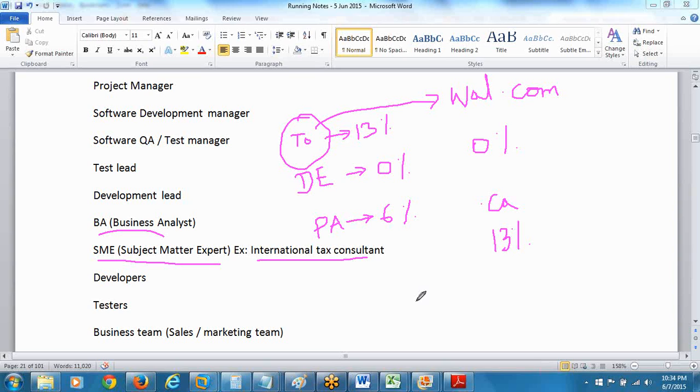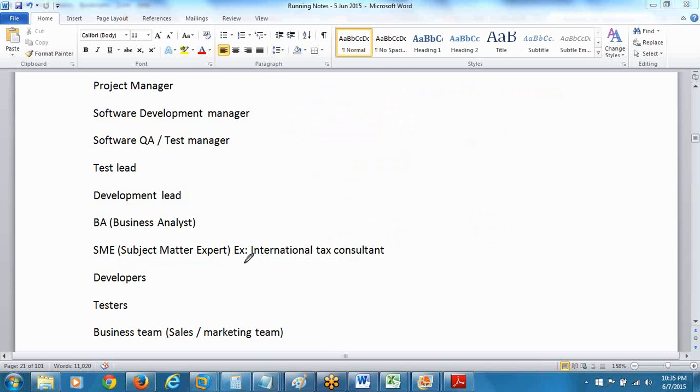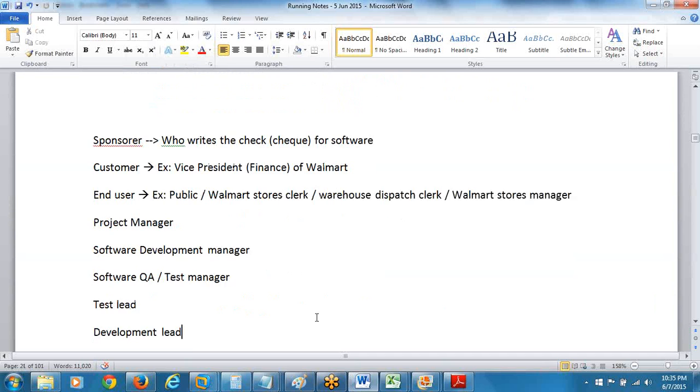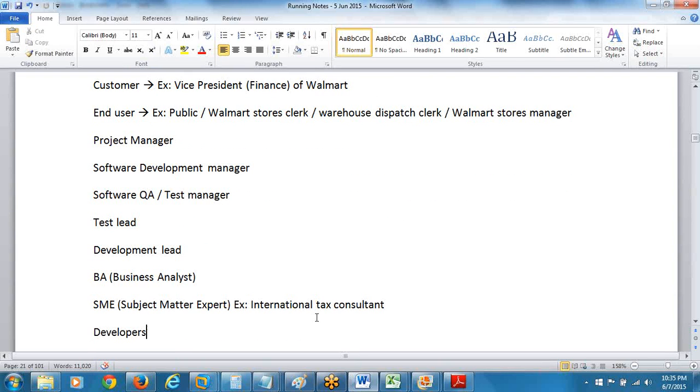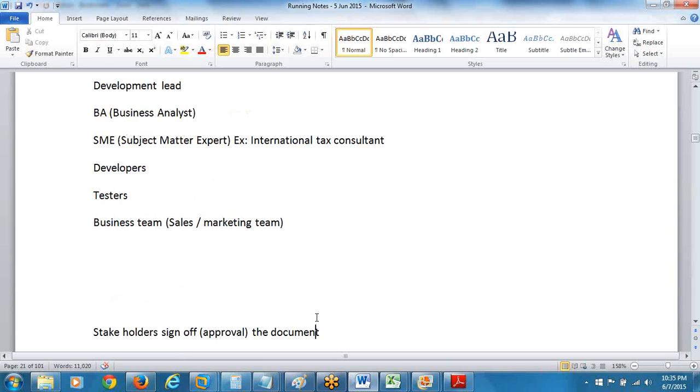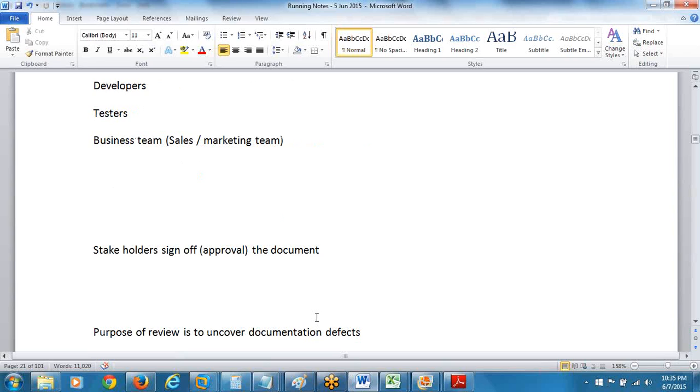The functional requirement document should be reviewed and approved by all the stakeholders. Not only these people, whoever you feel is needed, if we need to involve a lawyer, yes, involve them. Let them review the document and get it approved. So stakeholders means people who are directly or indirectly impacted by the proposed software. Any question about stakeholders? Stakeholders must sign off the document. Sign off means approval. They must give the approval before we go to the next level.